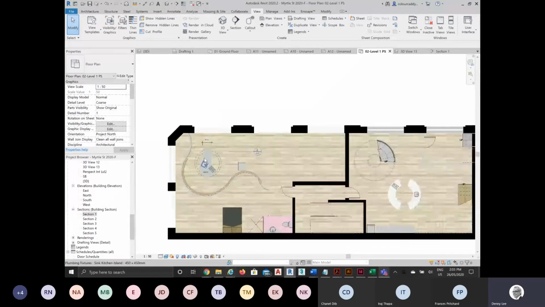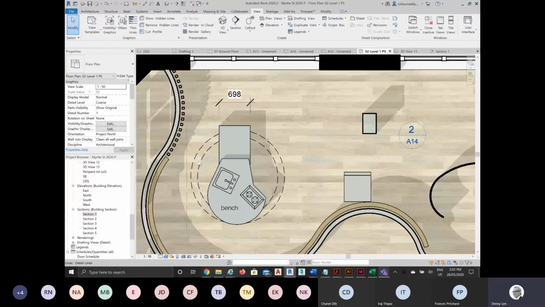So then just moving on with the details. I showed you before you can draw detail lines over any of these drawings. So there you can see the detail lines that I drew earlier.